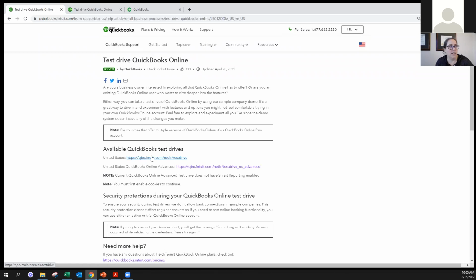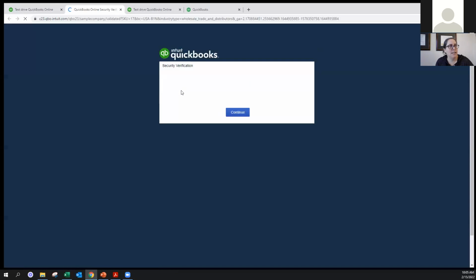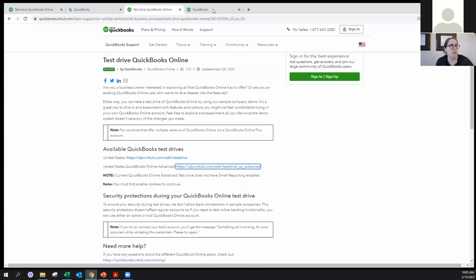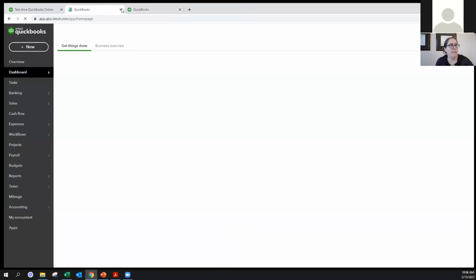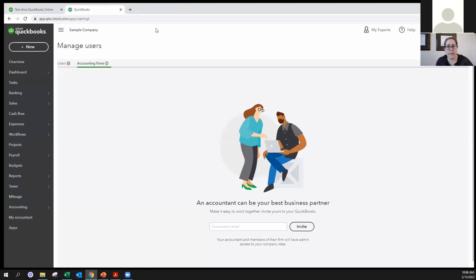This one for the regular kind of essentials version of QuickBooks, and this one for the advanced. And when you click on this, it pops open the box, and then you tell it you're not a robot, and you hit continue, and then it will open the test drive version of QuickBooks, which is what I have open here. Okay, so that's the way that I can never find the test drive QuickBooks. So I stick it there so that we have it for later. I put it on my website because I can never find it when I need it.